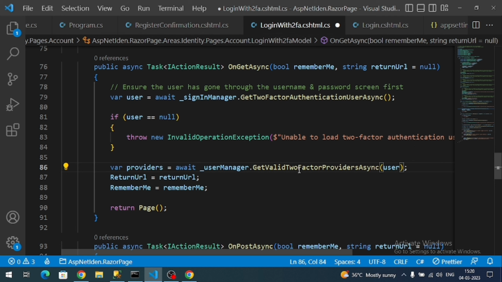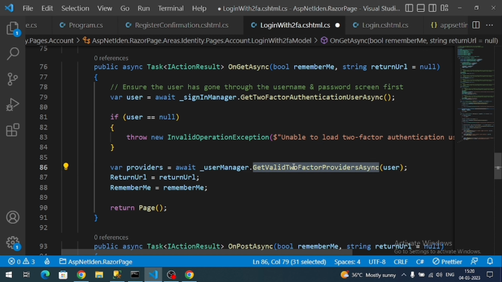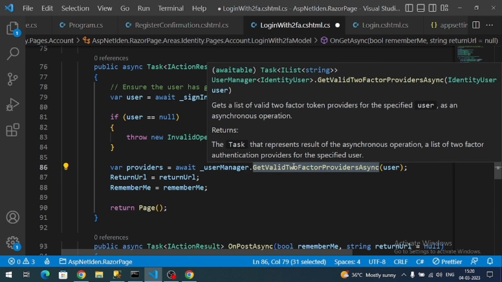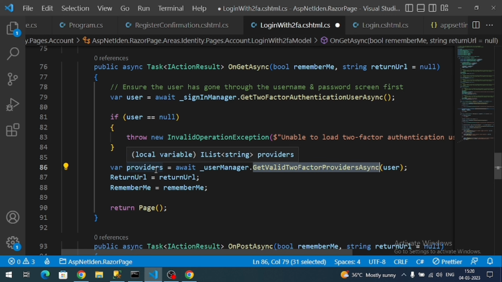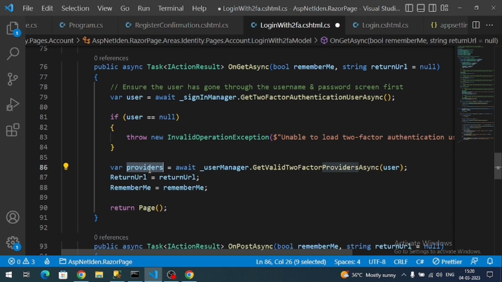Okay. So it's going to give the collection of strings. So what it will do means if email is enabled for the user, then the email string will come. If phone number is also enabled for two-factor authentication, phone number also will come. If two-factor is not enabled or the email is not confirmed, then email won't come. So here we are checking whether two-factor authentication for that email is enabled or not. If it is enabled, we are going to get a collection of strings. In that we should have a provider like email.